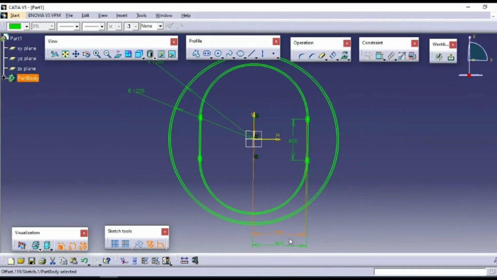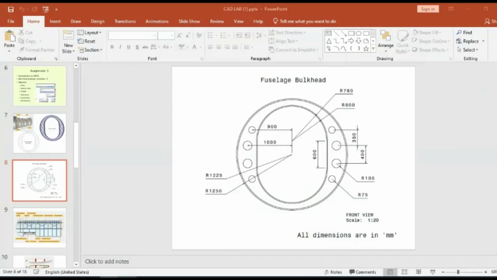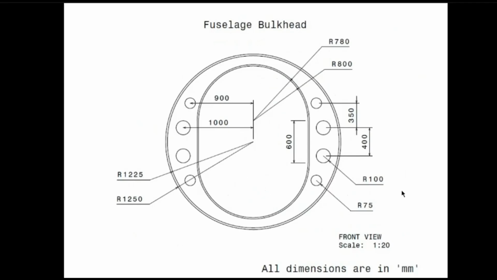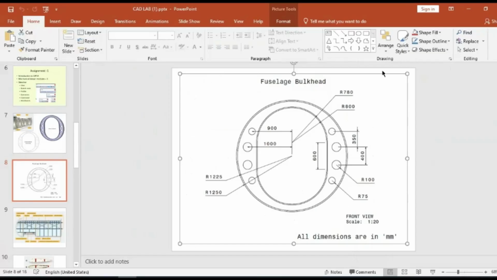Okay, so now we have to create these 4 circles. These 2 circles with diameter 100, these 2 outer circles with diameter 75, and the distance between is 400, 350. So let's design it.